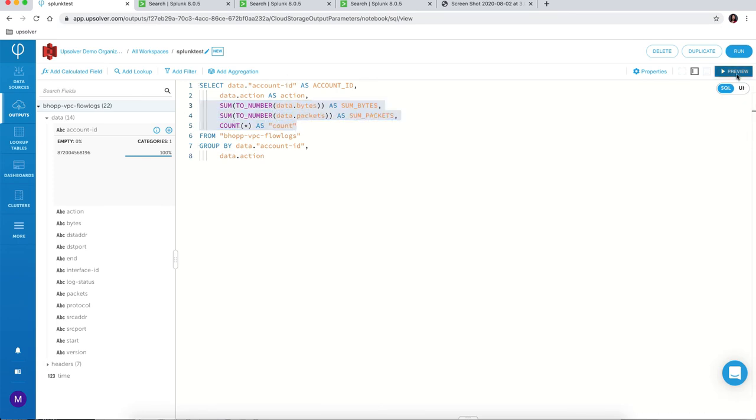So what I'm doing here is converting strings to numbers for bytes and packets and aggregating them for a period of time, also getting the count for that period of time as well. Also keep in mind that when you create a data source, you can infer the data types. Click on Preview. The data looks good.